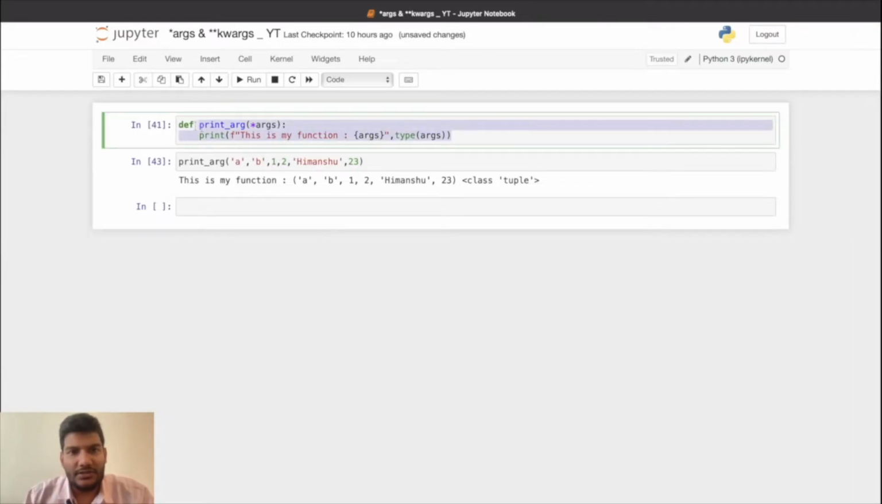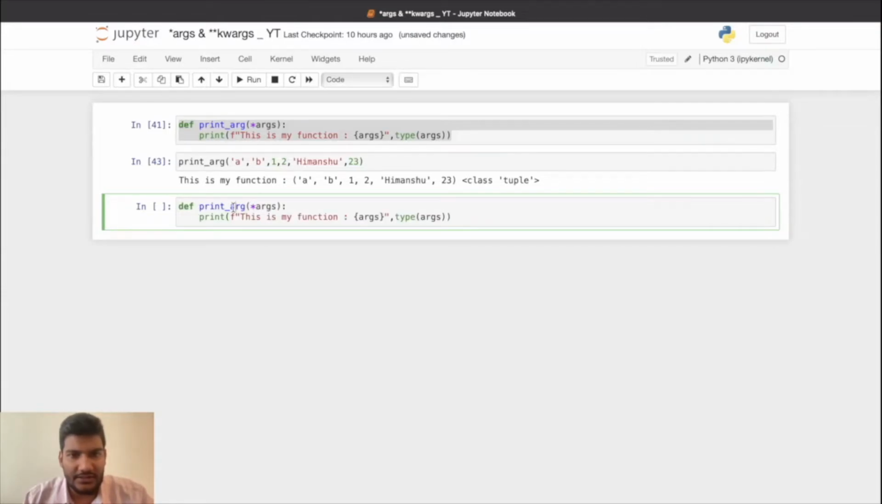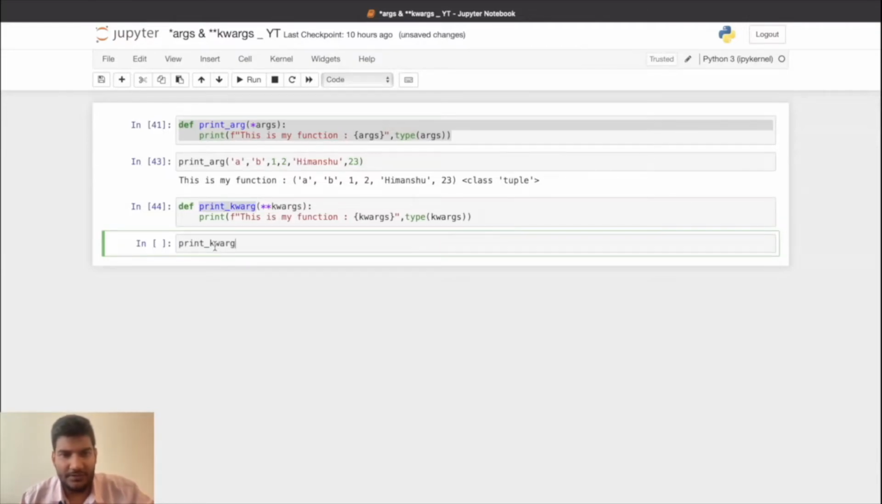Now let's see the functionality of kwargs. So now let me define this kwargs here. I'll write print kwargs, and let me give the parameter as star star kwargs. Now this is my function, and I will give the value here as kwargs, and let me check the type for this. Now let me run this, and let's pass the values to this function.